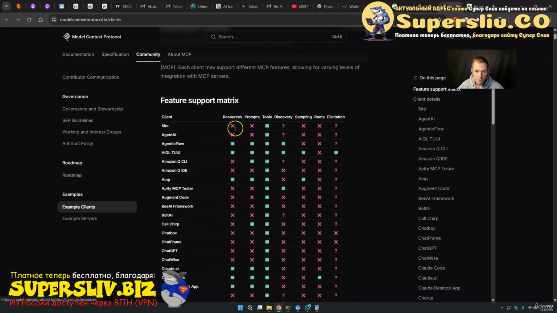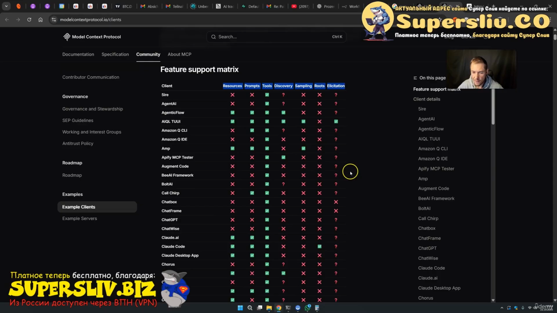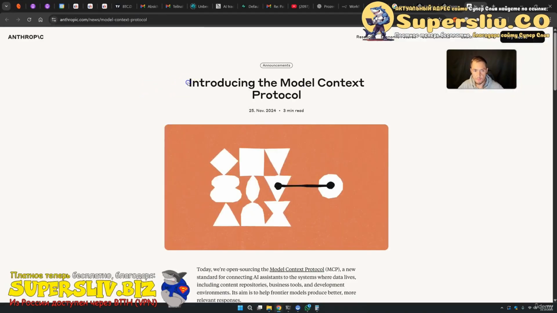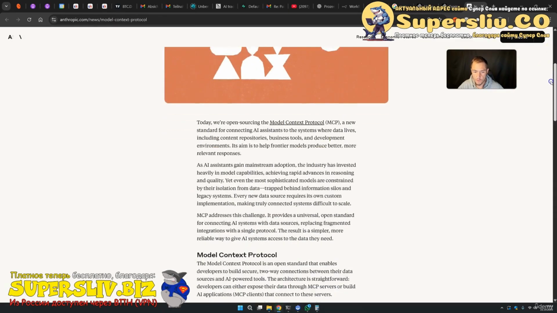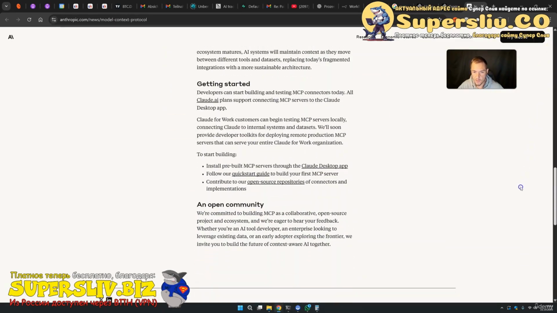You can include resources, prompts, tools, discovery, sampling, roots, and elicitation. The thing we will focus on is tools. This is the most practical, and to be honest, the other things are sometimes a little bit messy and don't work in every single IDE. By the way, MCP was developed by Anthropic on November 25th, 2024. This was also a great blog post, and you can give it a read if you want to.